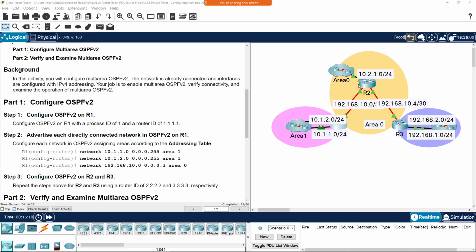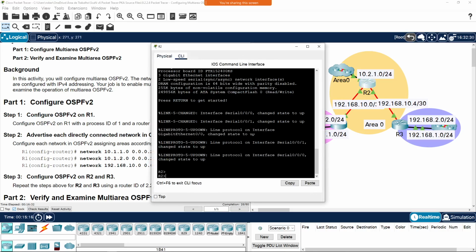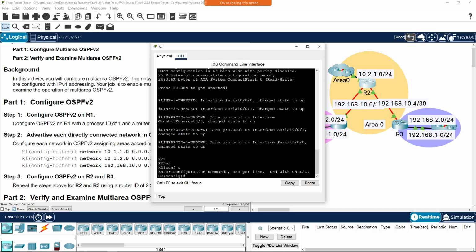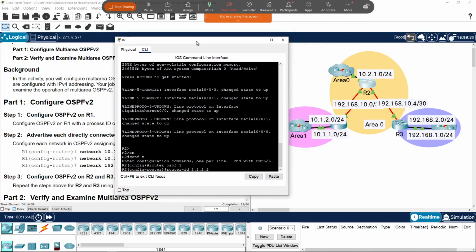Now let's configure router 2 and 3, and then we can talk about the results. Yes, sure. So let's go to router 2, CLI, same thing here. Enable, conf t, router OSPF1, same process ID. I don't usually like to change the process ID, even though you could, as long as they're in the same area. I like to keep it consistent, so I always assign the same one. Router ID is going to be 2.2.2.2 for router 2.